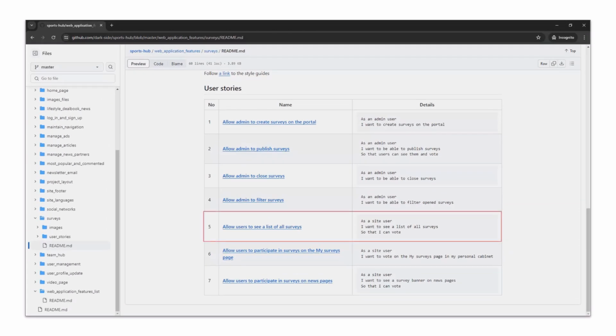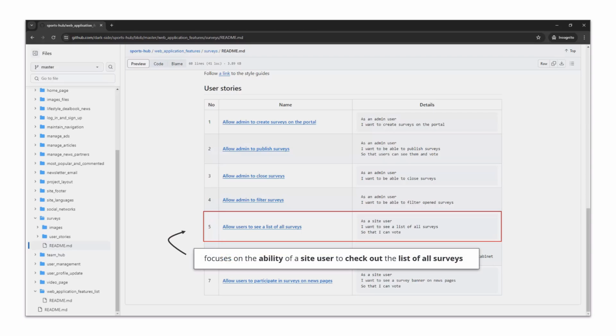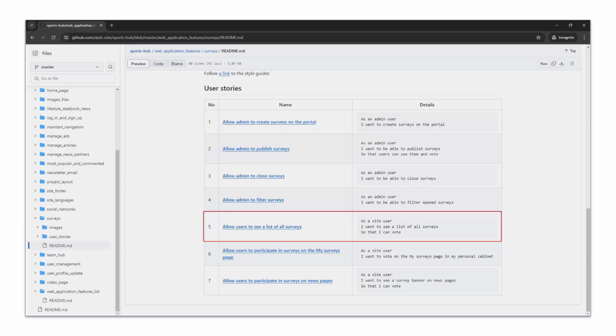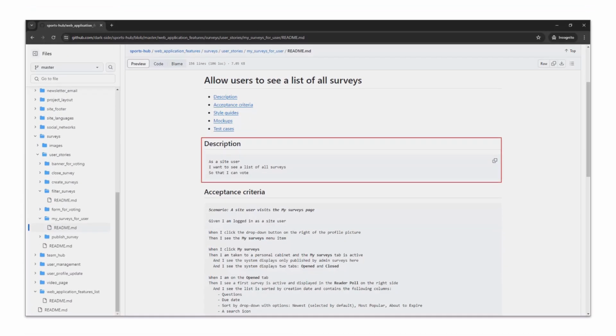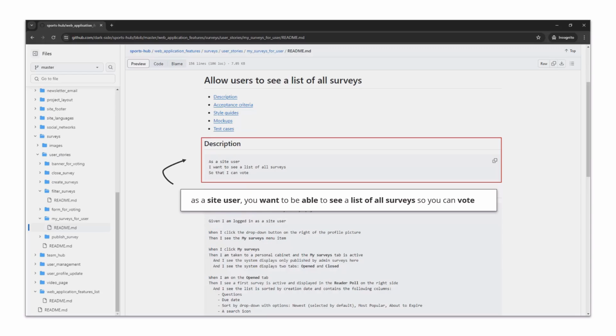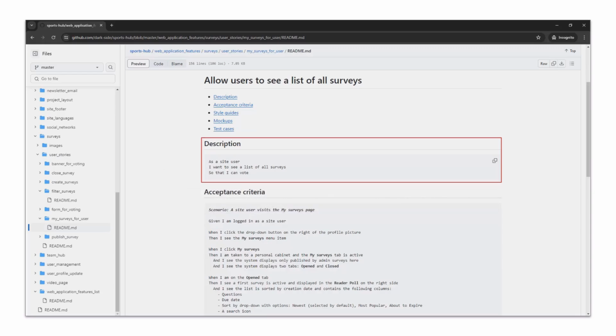The fifth user story, allow users to see a list of all surveys, focuses on the ability of a site user to check out the list of all surveys. Let's check out the description. The user story states that as a site user, you want to be able to see a list of all surveys so you can vote. Let's dive deeper into the user story.